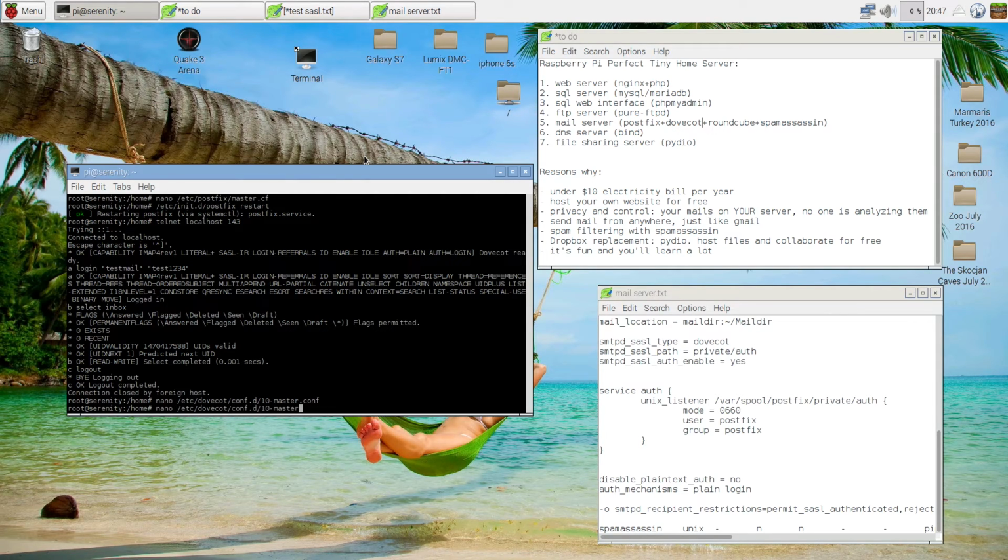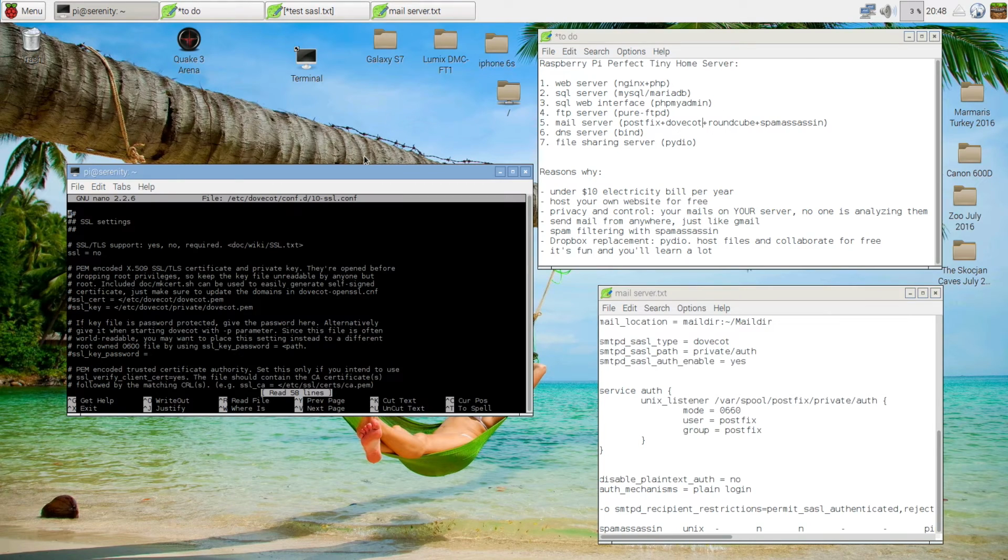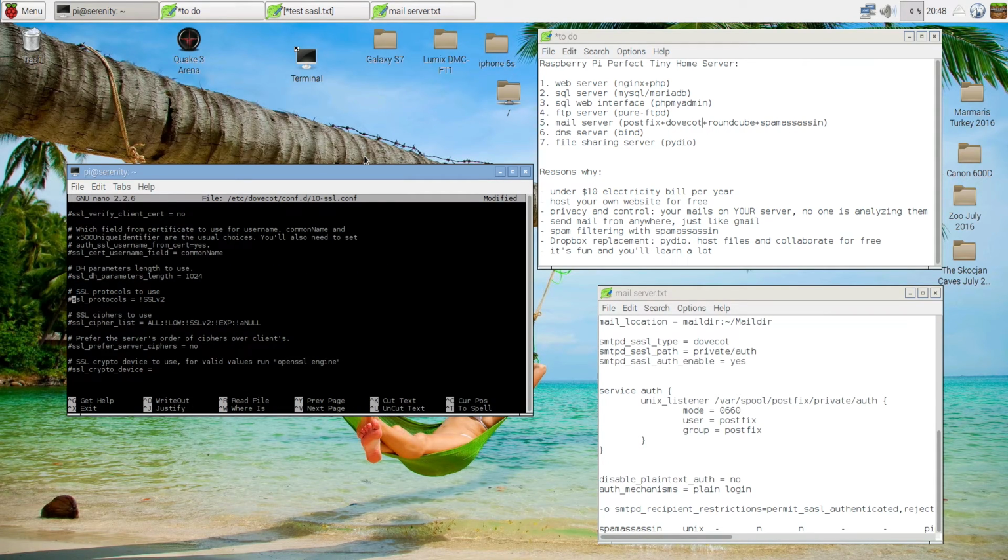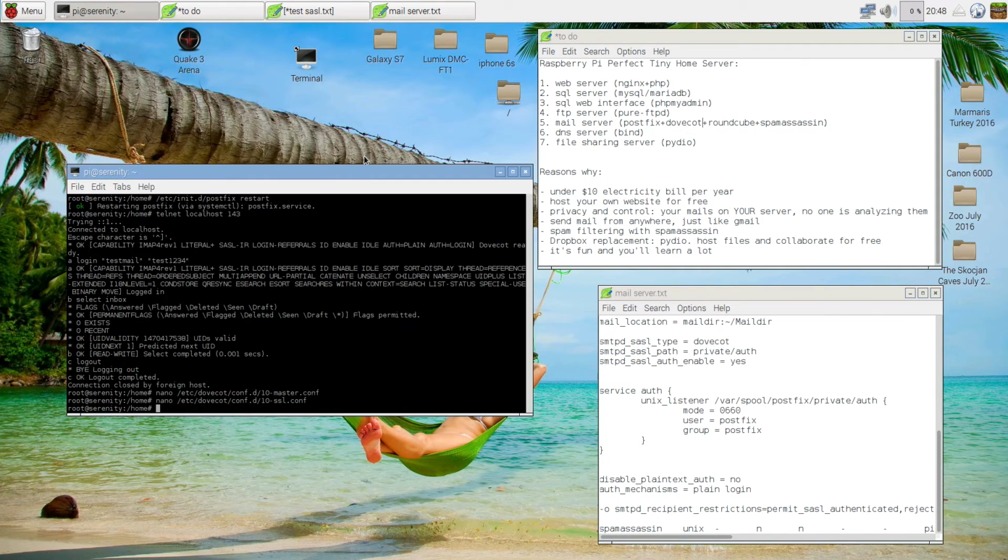And now let's edit another file, 10-ssl.conf. So /etc/dovecot/conf.d/10-ssl.conf. Inside here, we're going to change a couple of things. SSL is by default disabled, so we're going to enable it. So we're going to change it to yes. SSL protocols, we're going to uncomment this line and also add SSLv3, like this. Excellent. Control X, Y, enter.